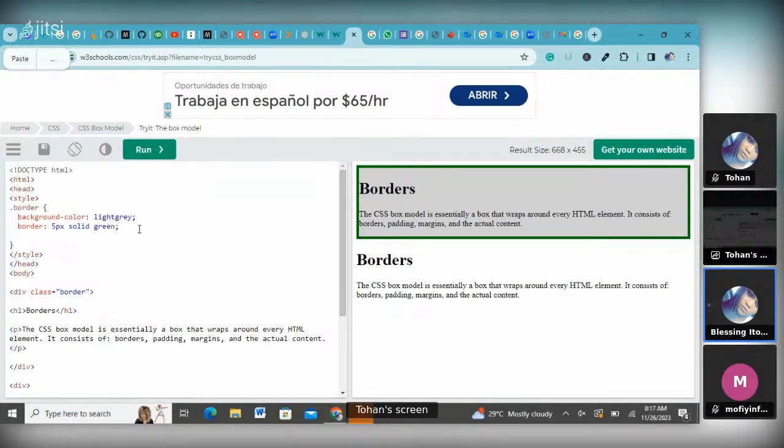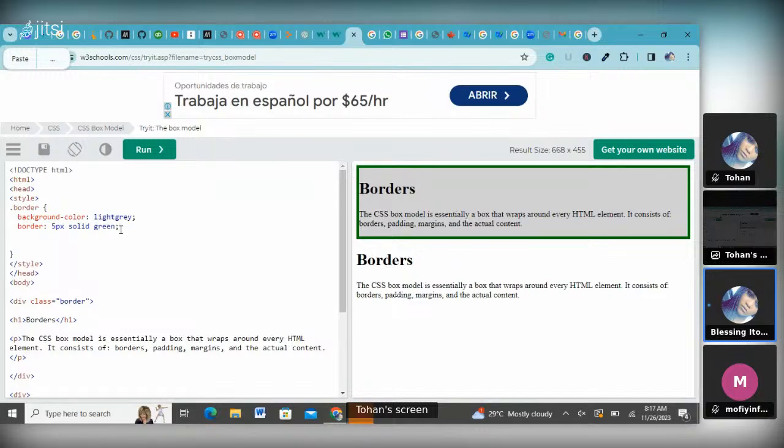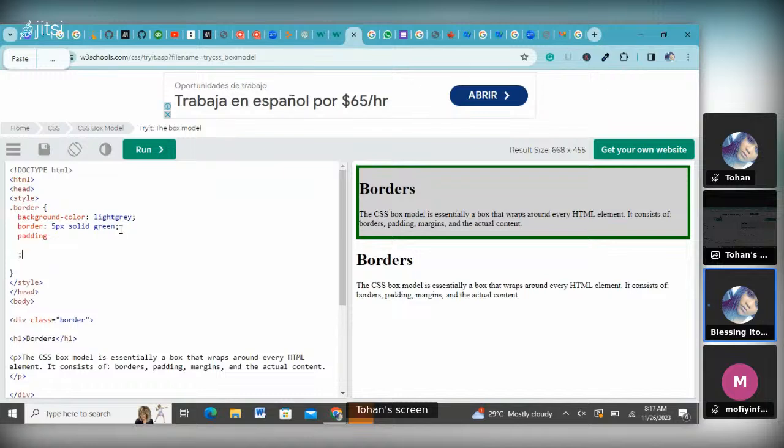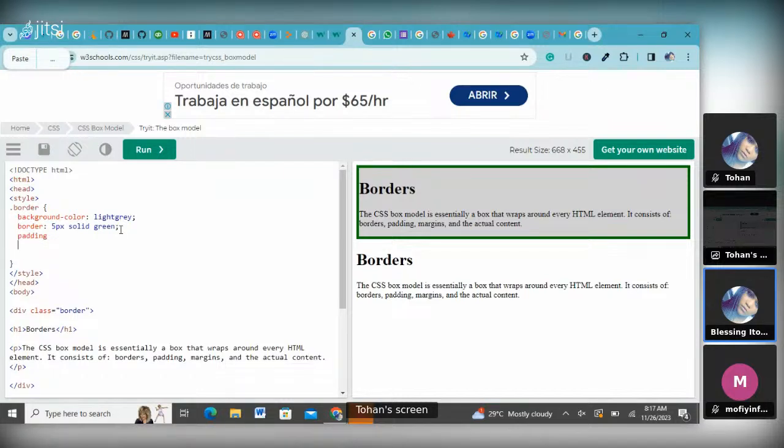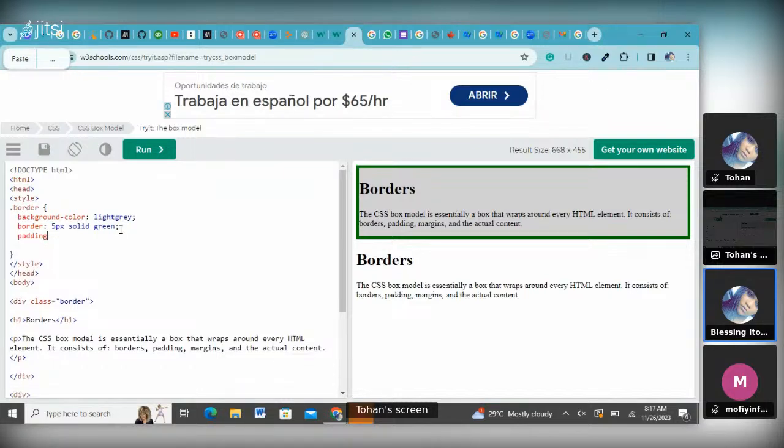I can decide that I want to give this border maybe a padding. Remember what padding does? Padding creates space inside. Now I want to put a space, just like we did our footer, because our footer is not close to the border like this. You want to put a space. So let's say we put 20px here and 20px on top.